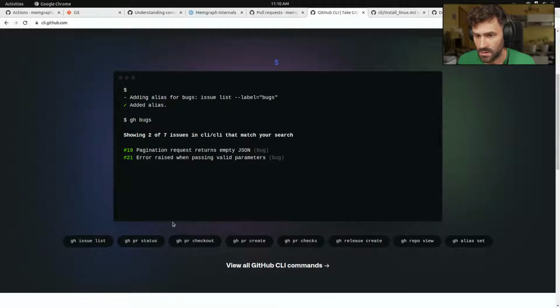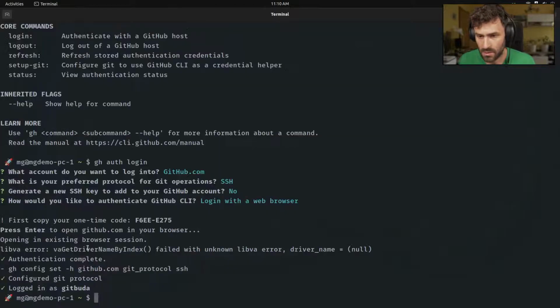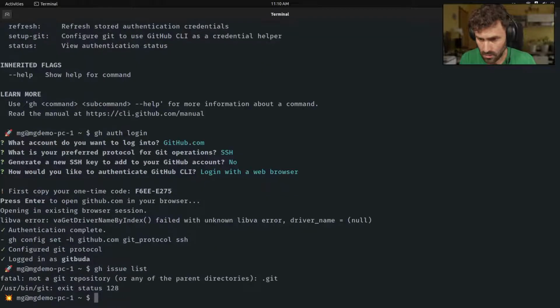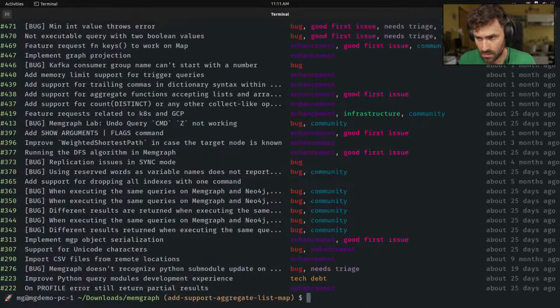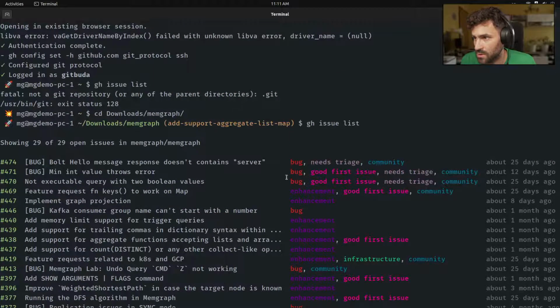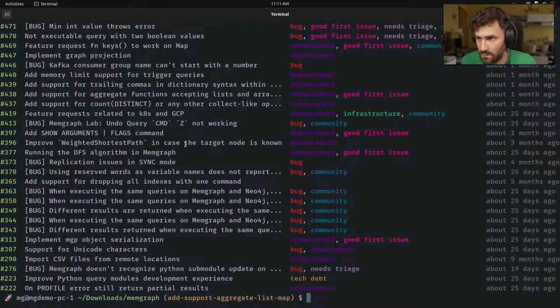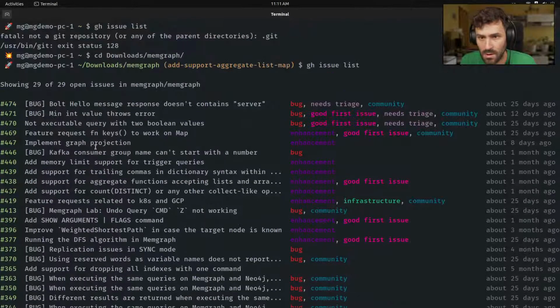gh issue list. I have to be under some repository, downloads, Memgraph. gh issue list. Boom. Amazing. So now we have all the issues, and as you can see, it's nicely formatted and colored, so we see all the issues. Let's find my issue. Was the aggregate functions, this 438.